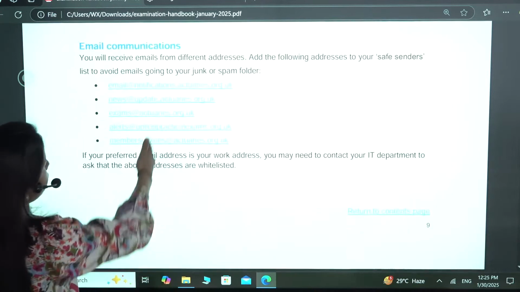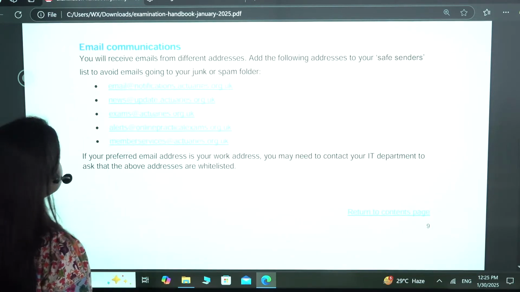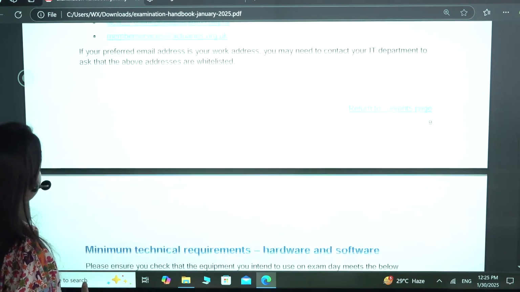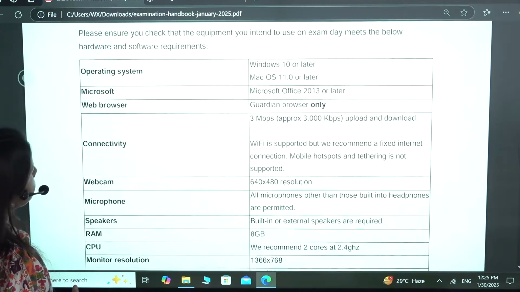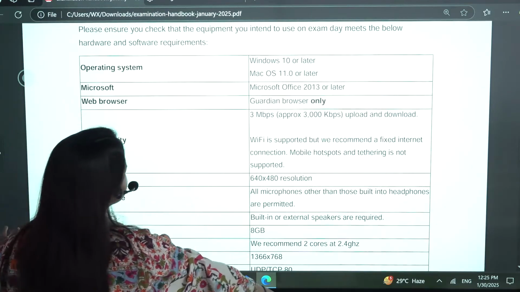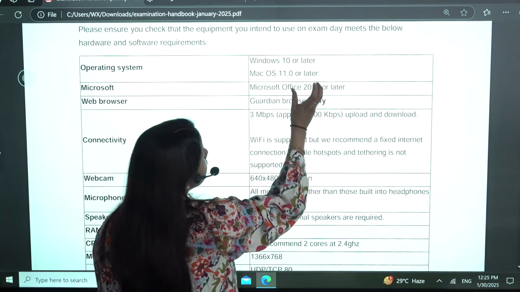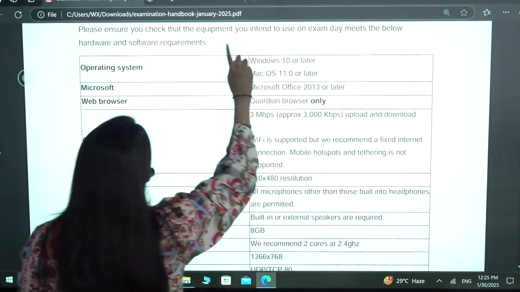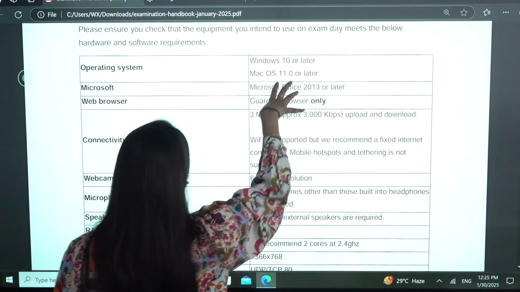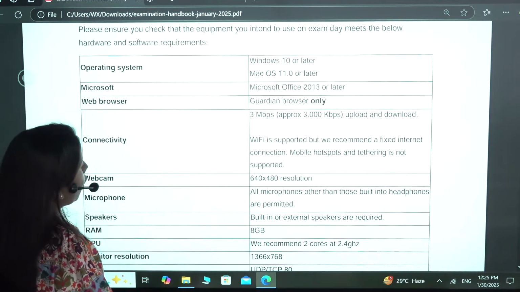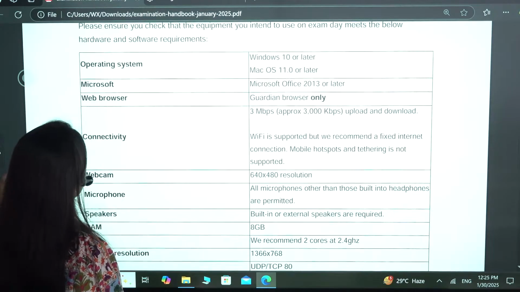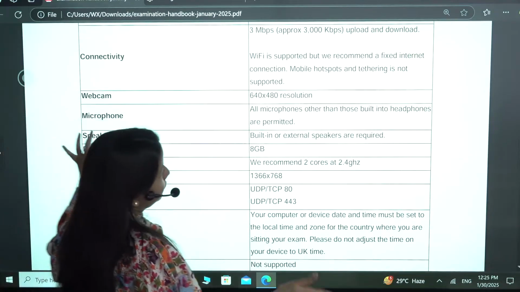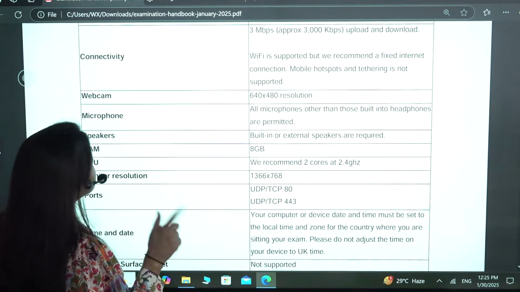These are the important email IDs. You can mark them, you can star them. These are the minimum technical requirements which I was talking about. You need a minimum of MS Office 2013 or above, Windows 10, or Mac OS 11 or later. Proper Wi-Fi throughout the exam is needed.